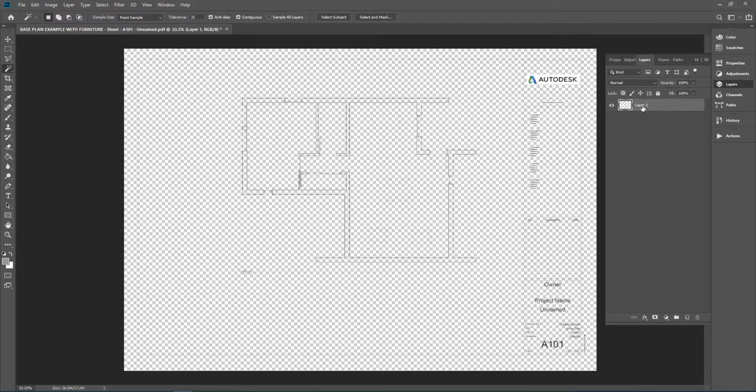So right off the bat, I'm going to double click on layer 1 and rename it floor plan because that's what it is. To help me see my floor plan a little bit better, I'm going to add a new layer and rename it background. Now my background layer right now is blank.